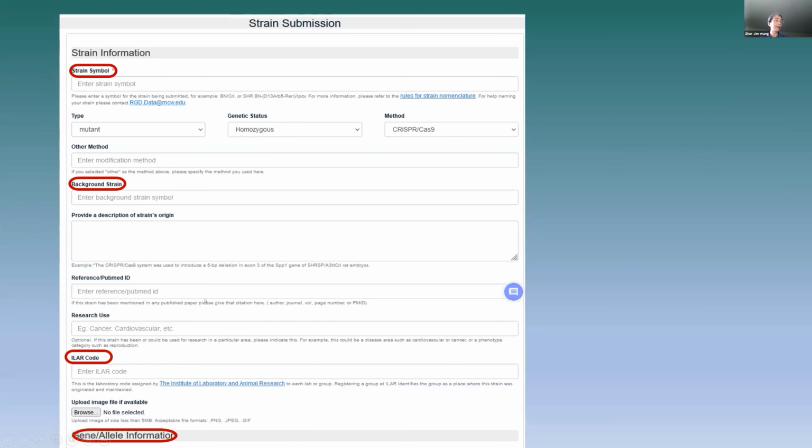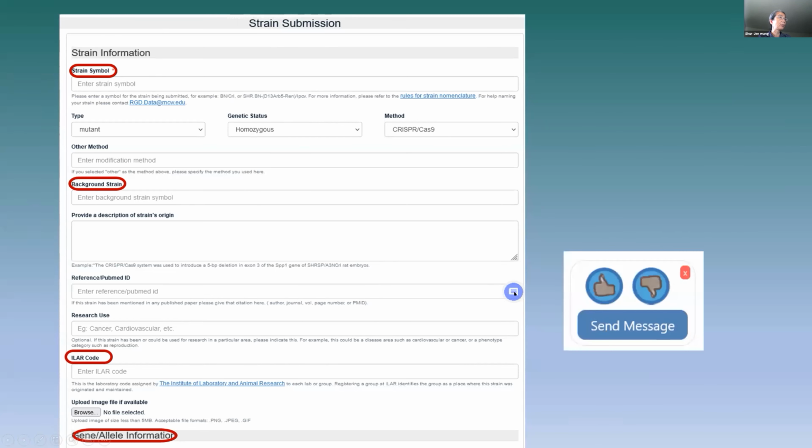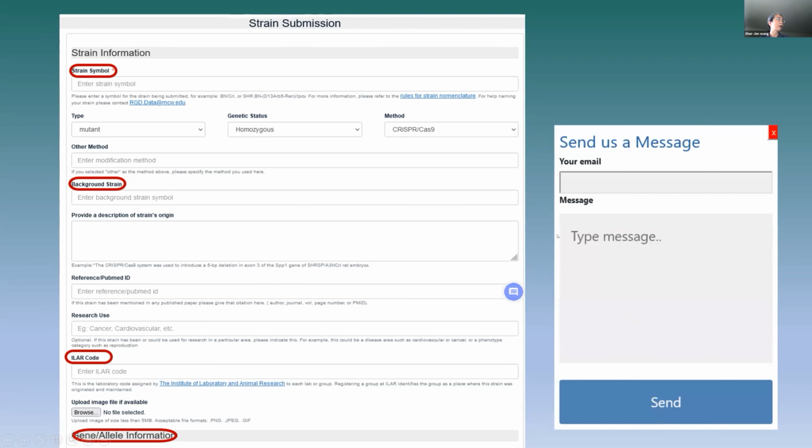And if you have any comments or questions about RGD, please click on the small blue icon. And here you will see the thumbs up icon. You can either give us a thumbs up or send us a message. And we will only require your email to respond to your request.